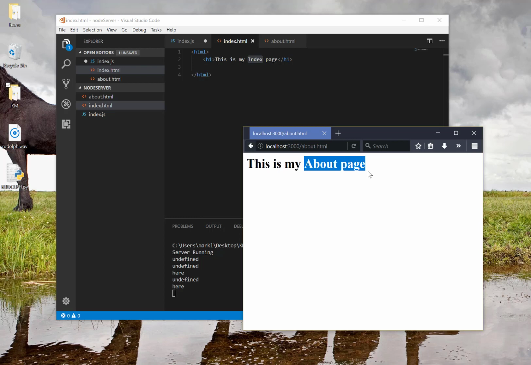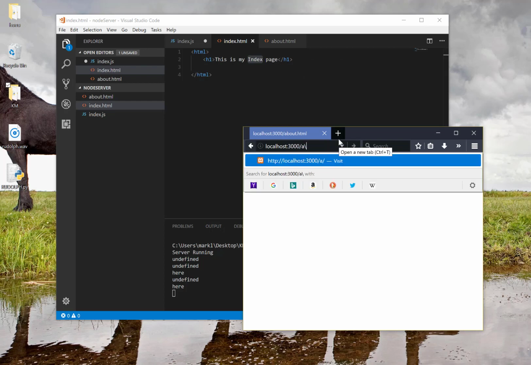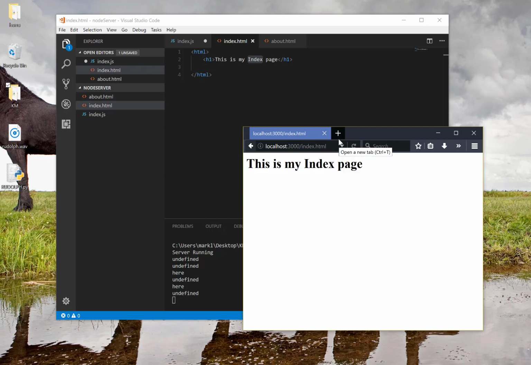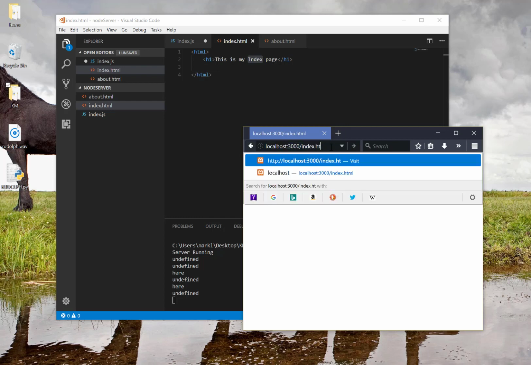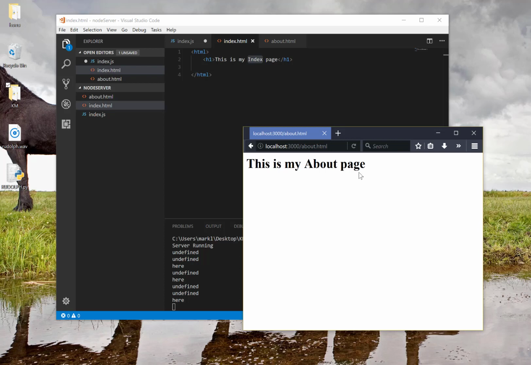So apparently, not only do you have to change your server information, but make sure that your index and about HTML pages actually look different so you know you're sending over the proper pages. Anyway, let's type in index.html and just make sure this is working. And there's my index page. And then if I put in about, or boot as they say in Canada, I think. Anyway, there's our about HTML page.